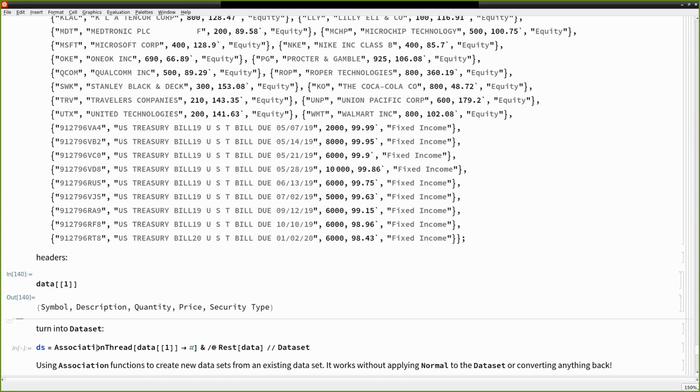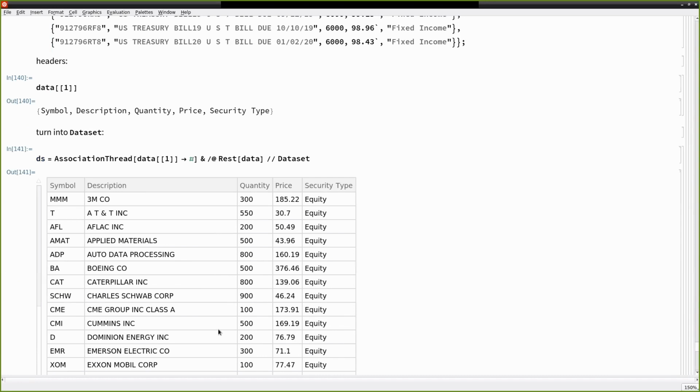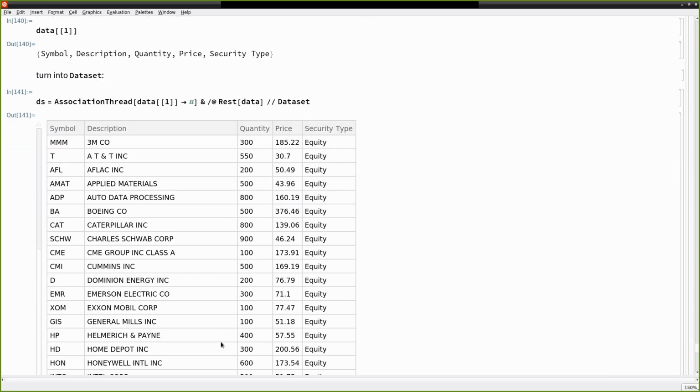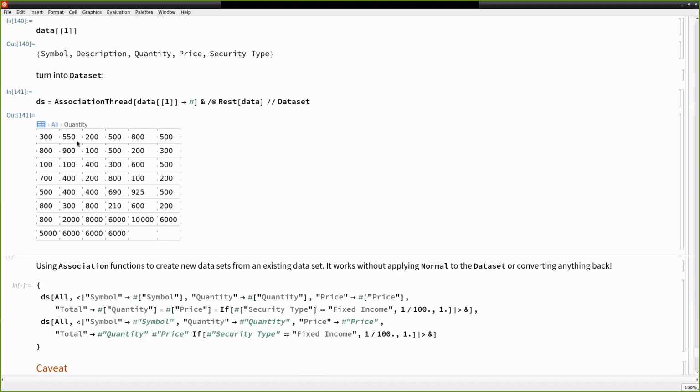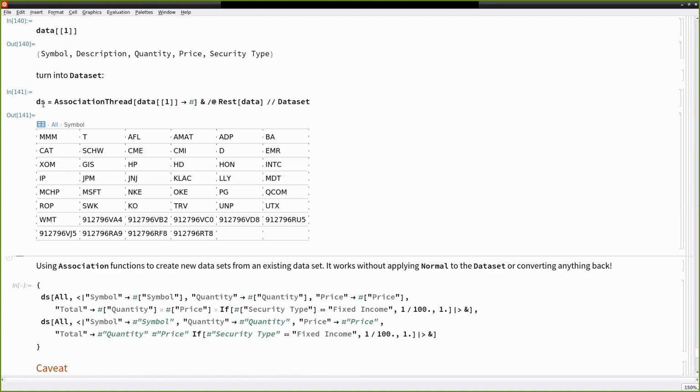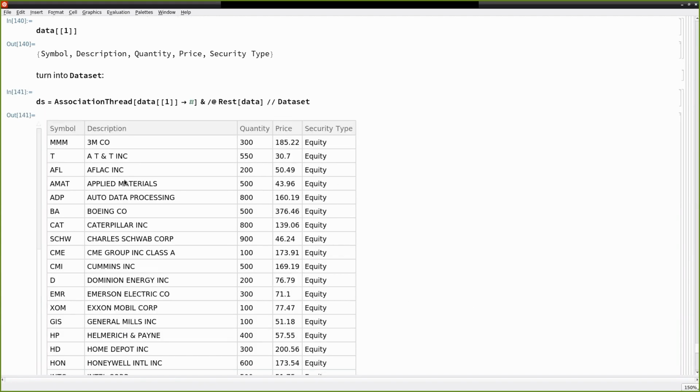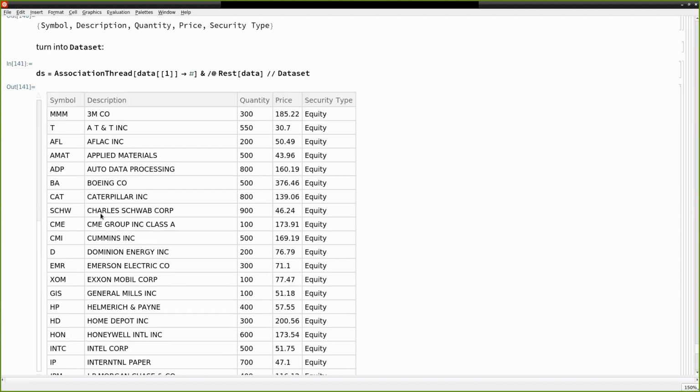I now turn it into a data set. What's better than using the association thread, because we have to thread the column headers over every element, delete the first one, because that's not our numeric data, and then turn it into a data set, right? So DS is now our data set of this portfolio. And you see that this is a data set, right? You see it's clickable, and it's gray shaded, and you can click it and drill down into these things.